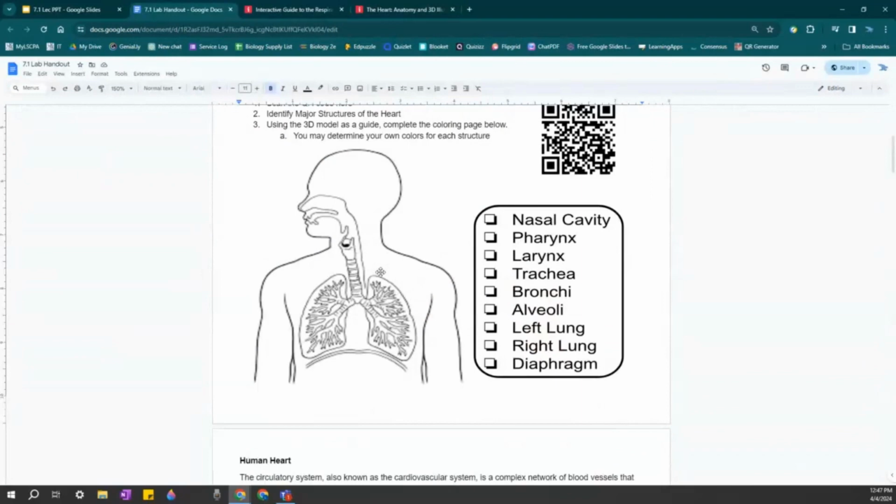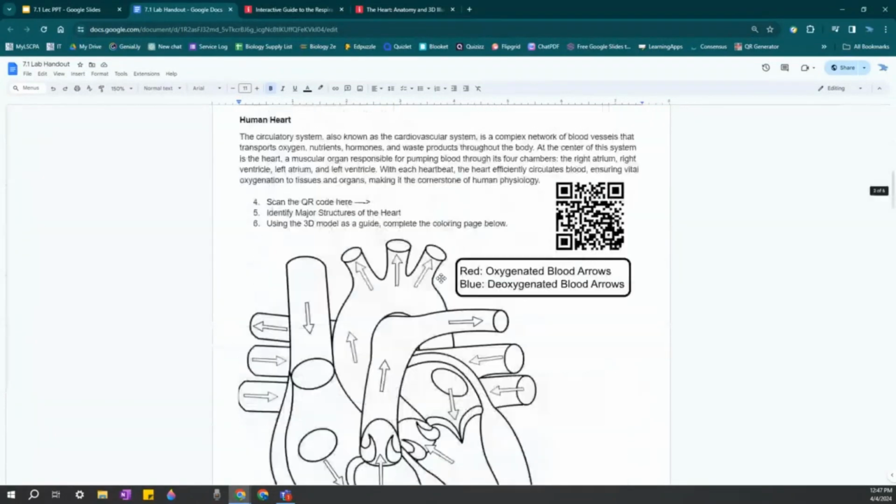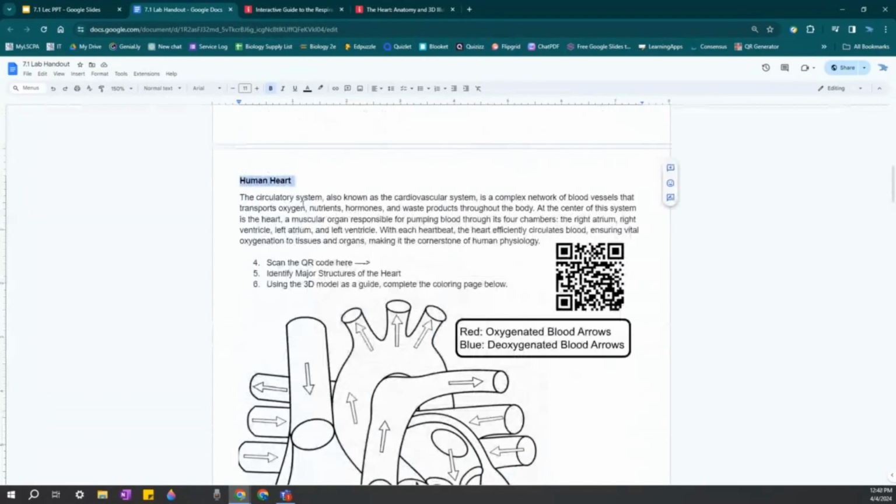Make sure that you color and properly label this diagram because you do need to know these items for the quiz. So once you've identified a feature, color it in with your chosen color and then color the diagram with the corresponding color. The next section is about the human heart.